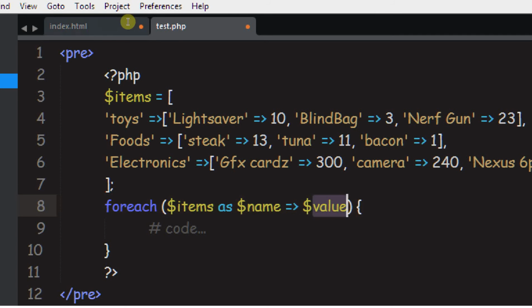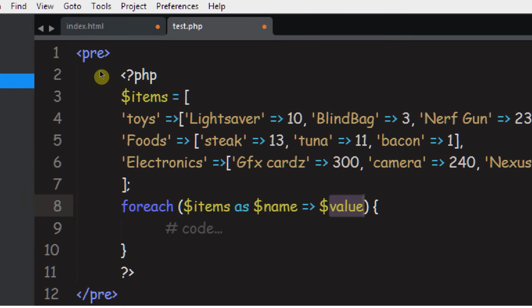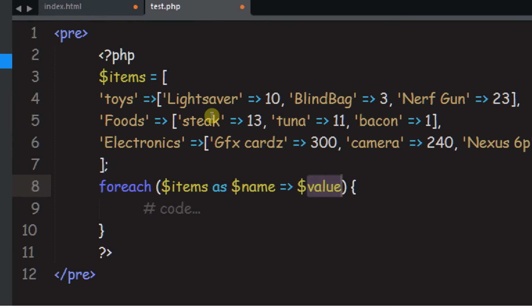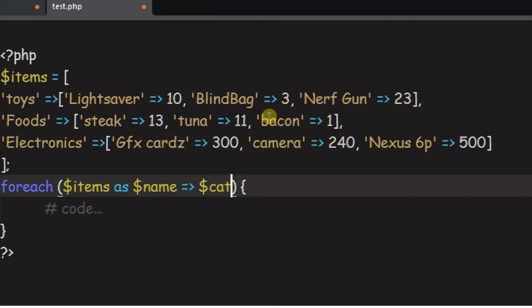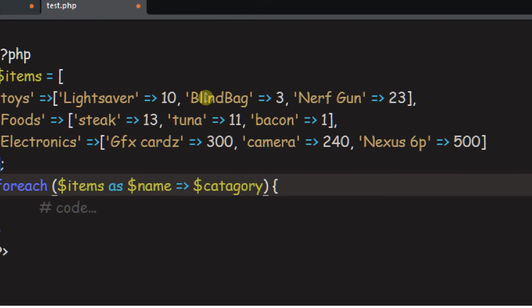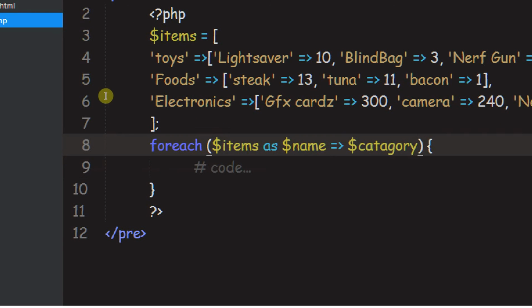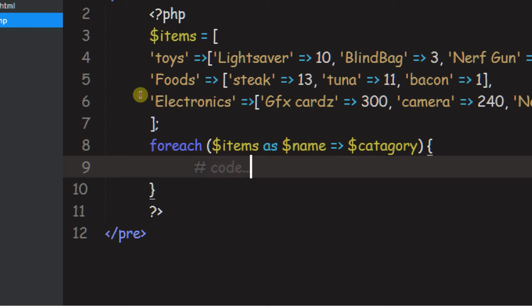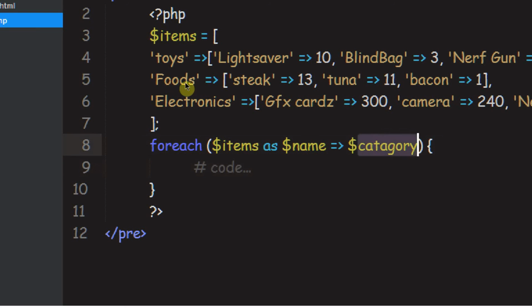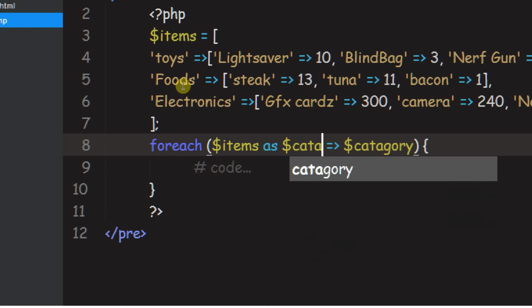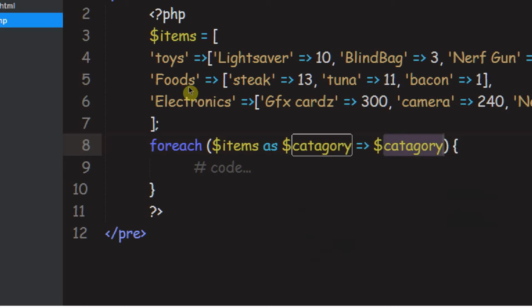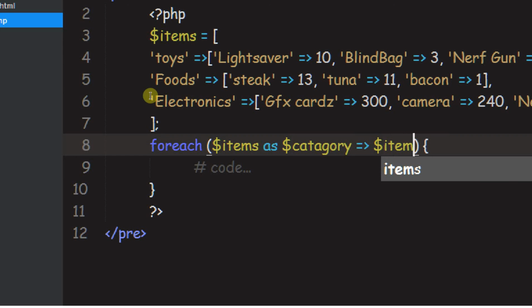So what are these? These are sort of categories, because we're looping through the stuff in here. So just call this category. This may be a bit confusing, but deal with it. So actually, we'll do name and category, and then we'll do this as item, so that way it'll make a little more sense.